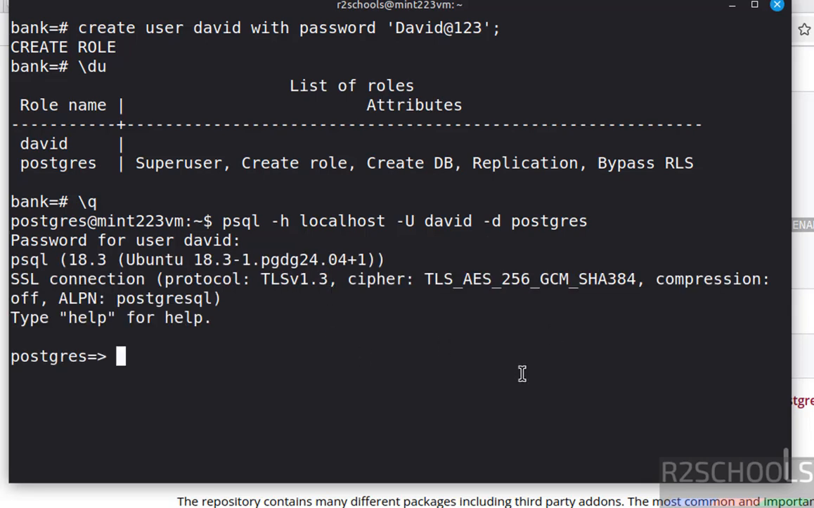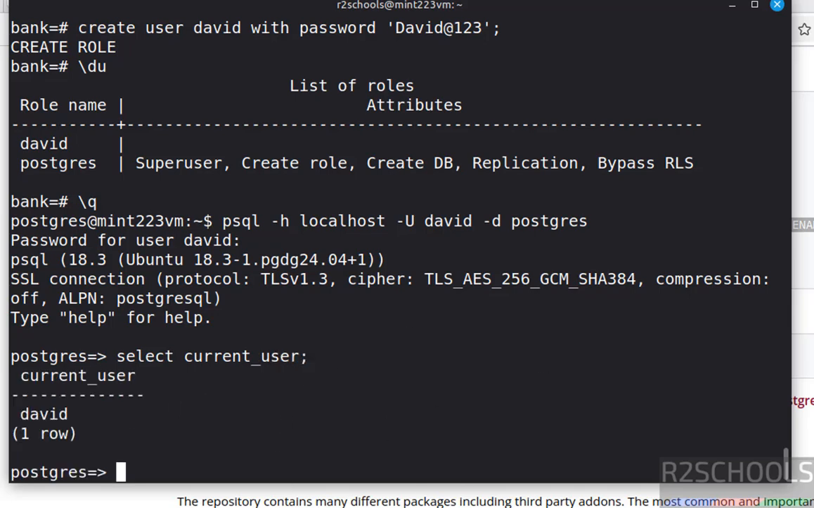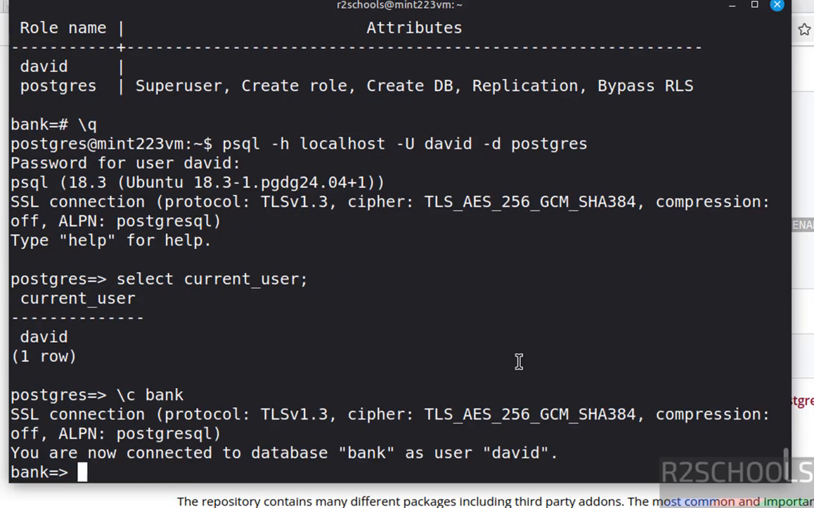See, we have successfully connected to the PostgreSQL server with the user David. We can also verify the same by running the following select statement. See, we have connected to the PostgreSQL server with the user David. Now try to connect to the database that you have created. See, you are now connected to database bank as user David.